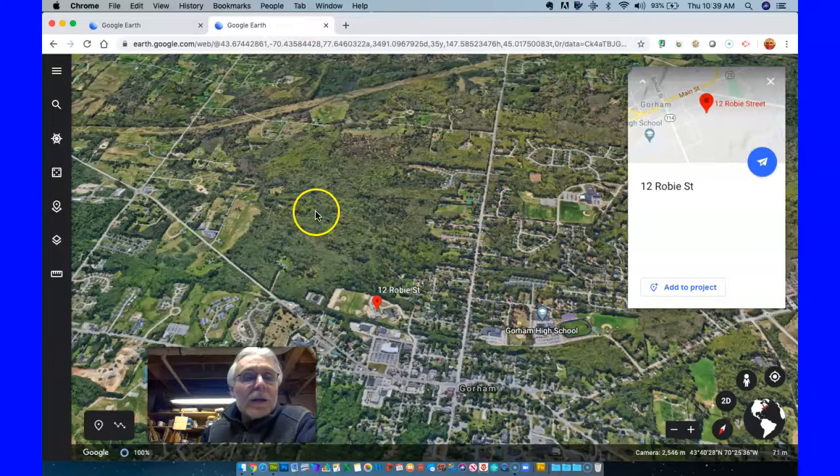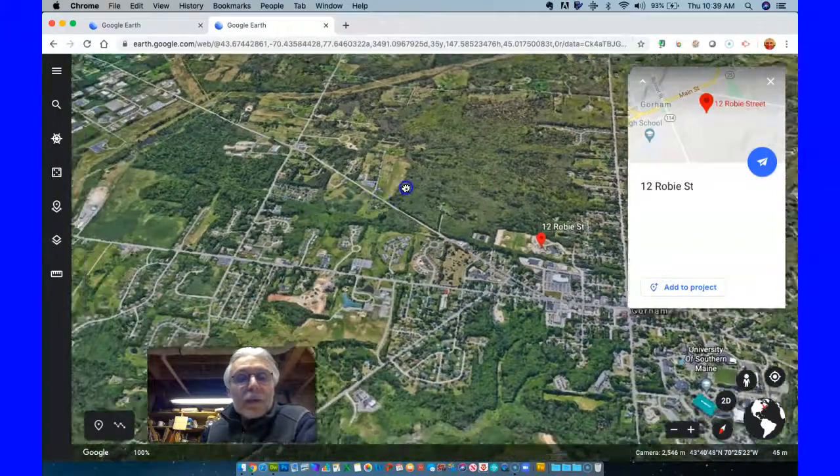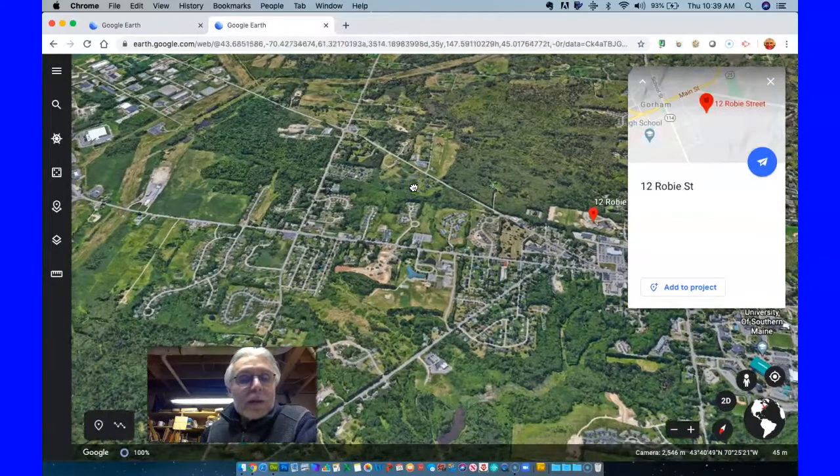Find out where you live. Explore your neighborhood. Go into Portland. Try going beyond Gorham. But most of all, have fun.